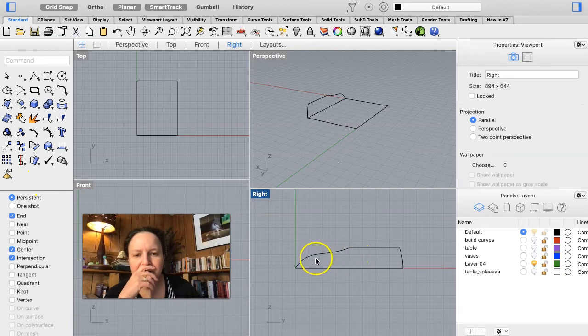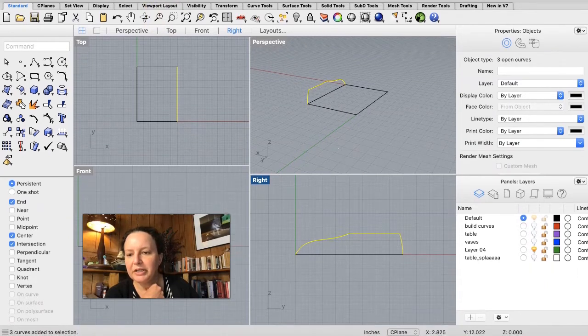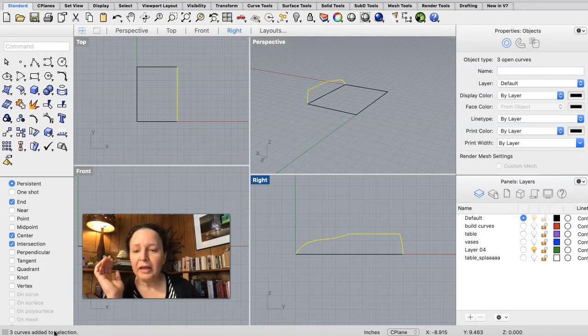So if we're going to take this whole curve, now notice right now that these are three curves that we've selected. And you can see down here, if I move the capture screen down just a tiny bit, it says 3 curves added to selection. So I can keep these separate, or I can keep them as a single curve. For now, I'm going to keep them separate. If you wanted to, you could join them into a single curve by clicking the join function here.